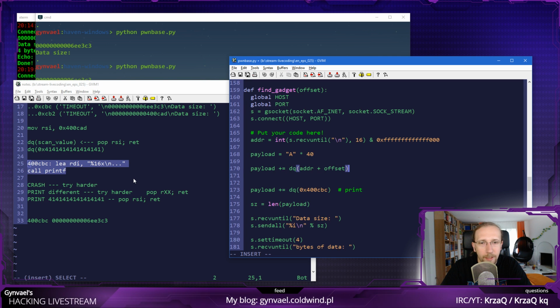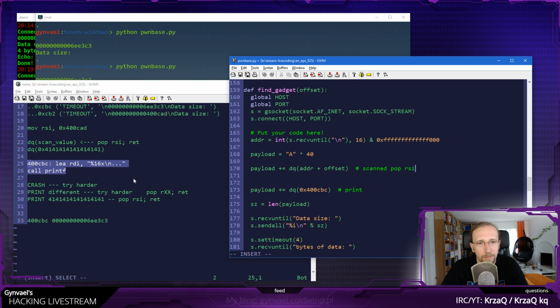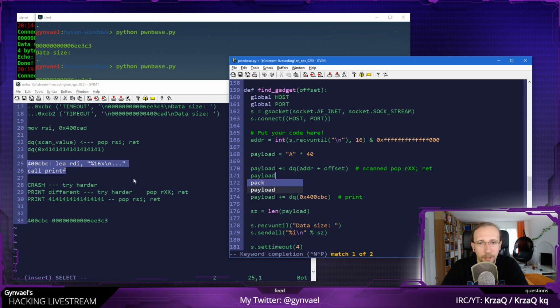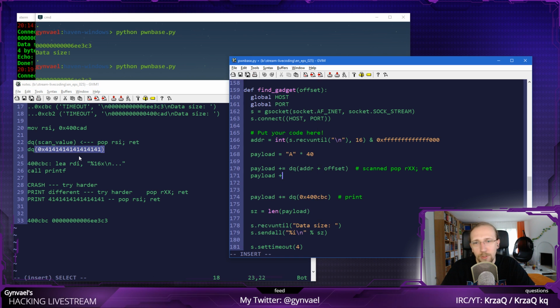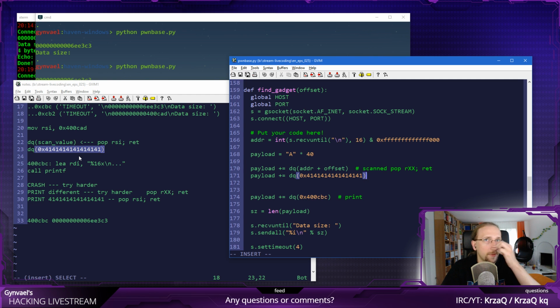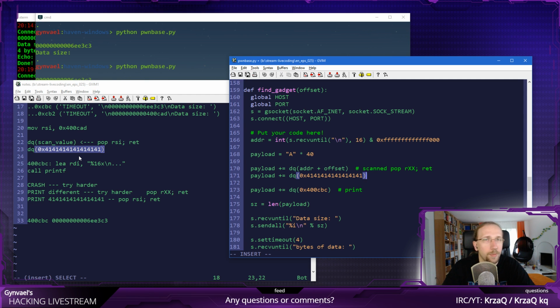And before that, this is the probable scanned gadget: pop RSI, pop something, then the return address, and then I need this value, which might crash the application in case it does something funny with it. But if it's just a pop, it won't do anything funny with it. It would just be acting normally. So this is correct-ish, I think.